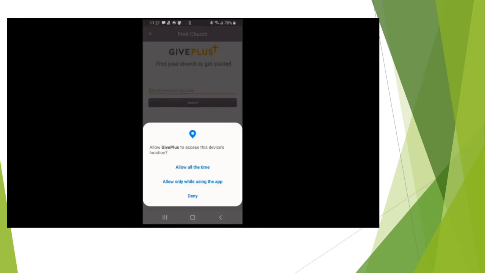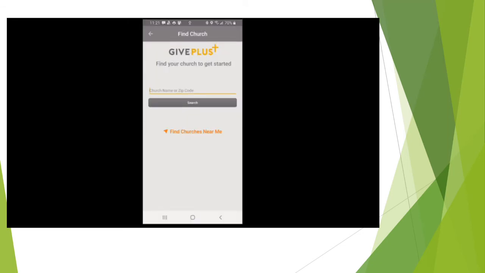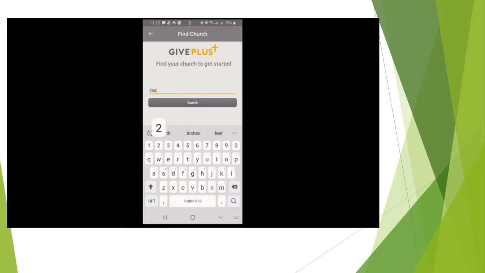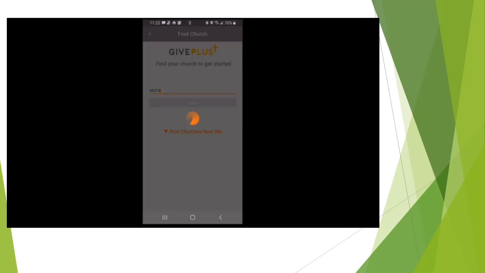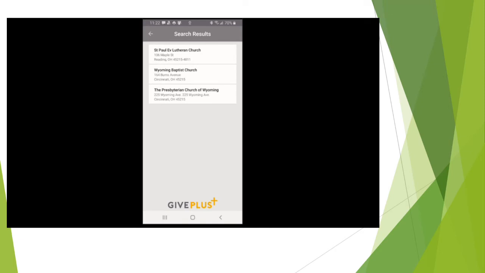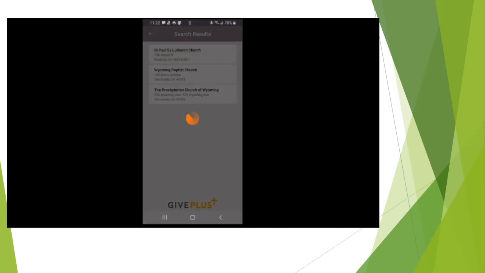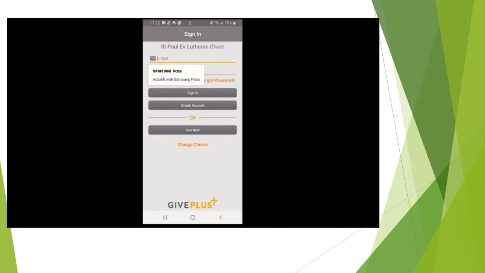It asks if we can share the device's location. That's up to you. Either way, you type in 45215 for the zip code. That's the church's zip code, and that's the fastest way to get to it. There are a lot of St. Paul's out there, and there it is on the very top of the list. St. Paul Evangelical Lutheran Church.